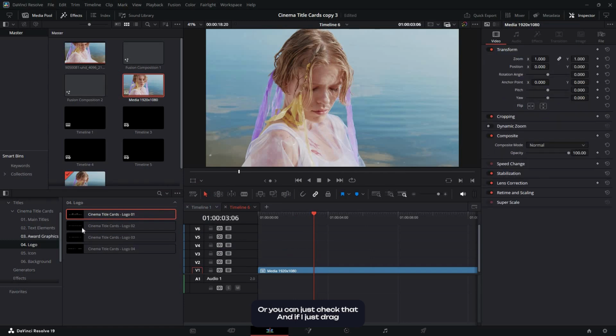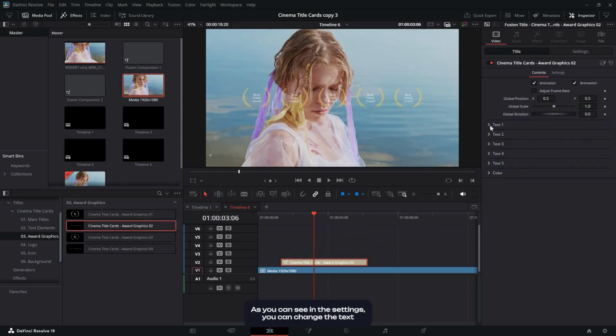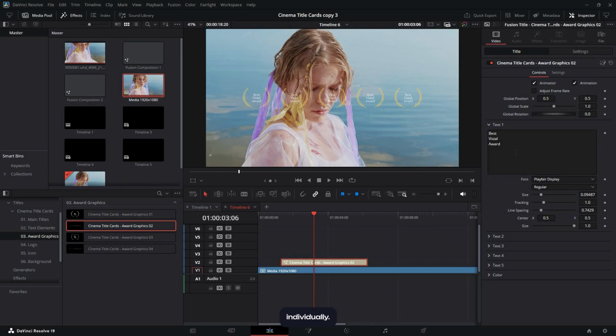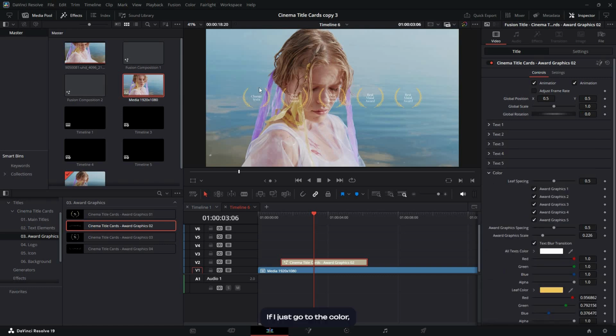And now let's drag and drop the award graphics over here. As you can see, in the settings, you can change the text individually. And if I just go to the color, you will have some settings like leaf spacing. If I increase the leaf spacing, as you can see, the spacing will be increased. As well as you can turn off and on award graphics. And in the award graphics spacing, you can also increase or decrease that, as you can see, to get your own desired look. And you can increase the scale as well.